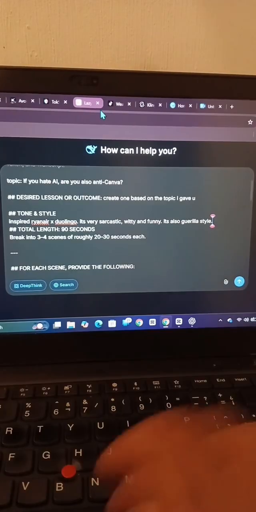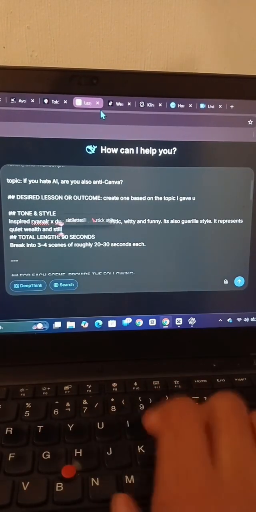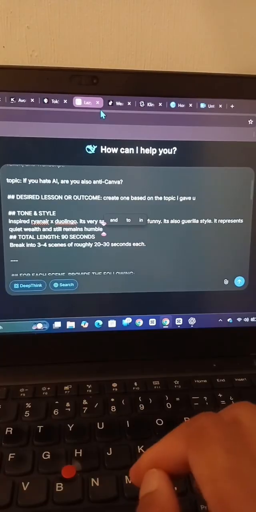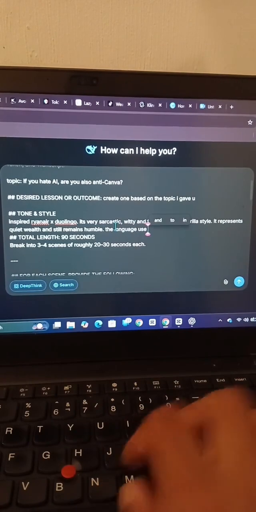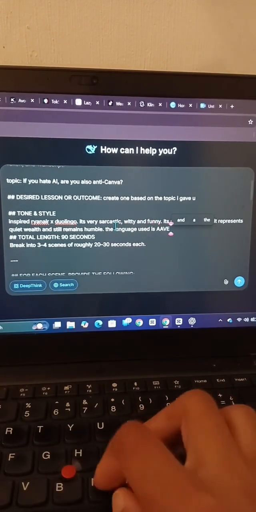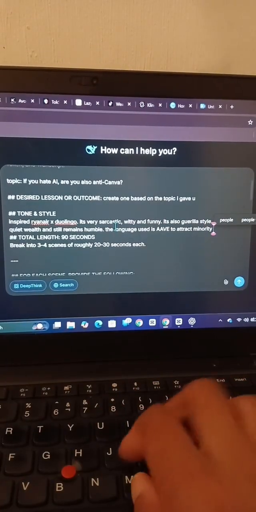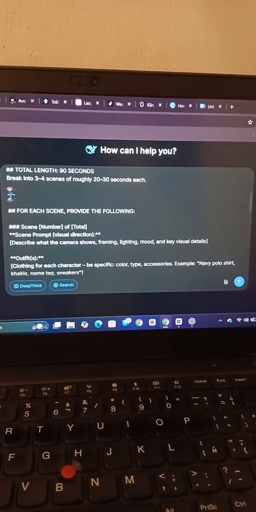And then it represents quiet wealth and still remains humble. So it's not like a flashy type of wealth. And then it's inspired by Ryanair and Duolingo. It's sarcastic, witty, and funny. It's also guerrilla style as well. And then also the language used is AAVE to attract minority women. Total length is going to be 90 seconds, or it can be a little bit more, it doesn't matter. So I'm gonna put 90 plus seconds, just in case we gotta go over, because we don't wanna rush it.